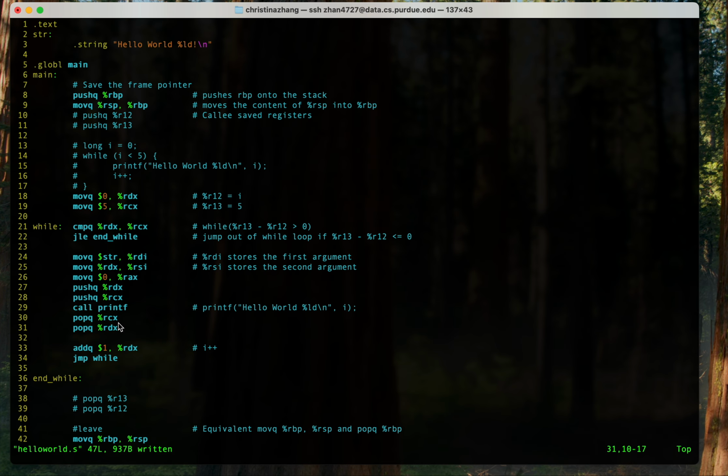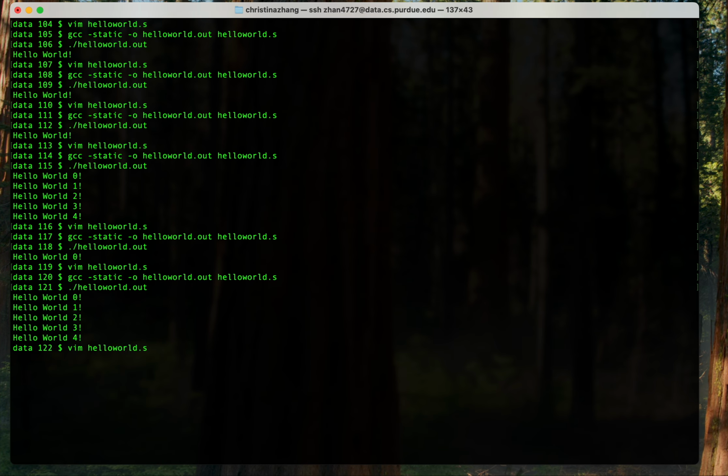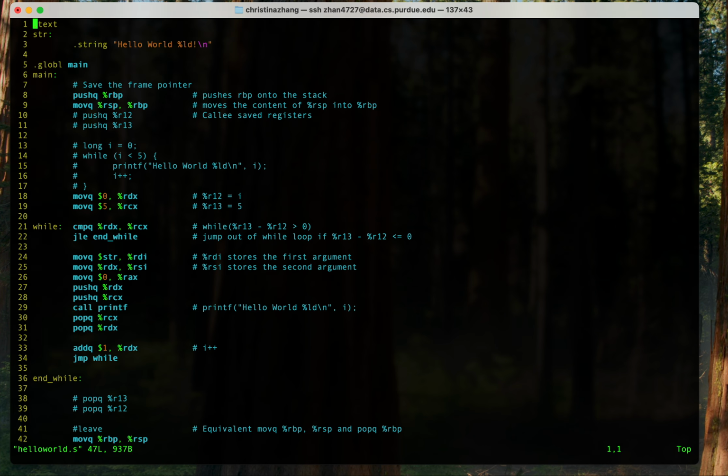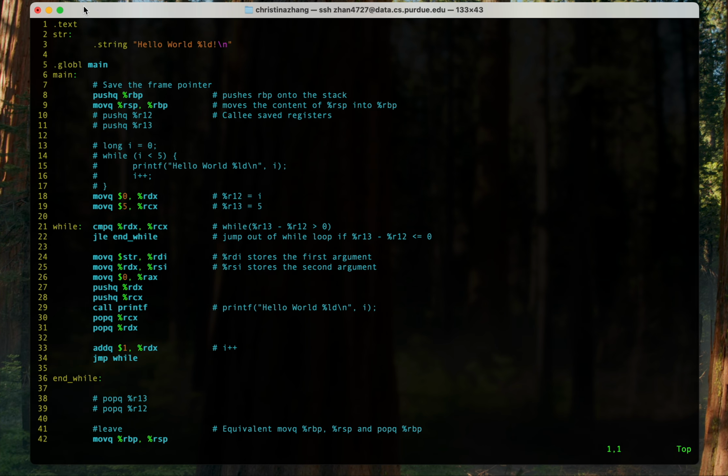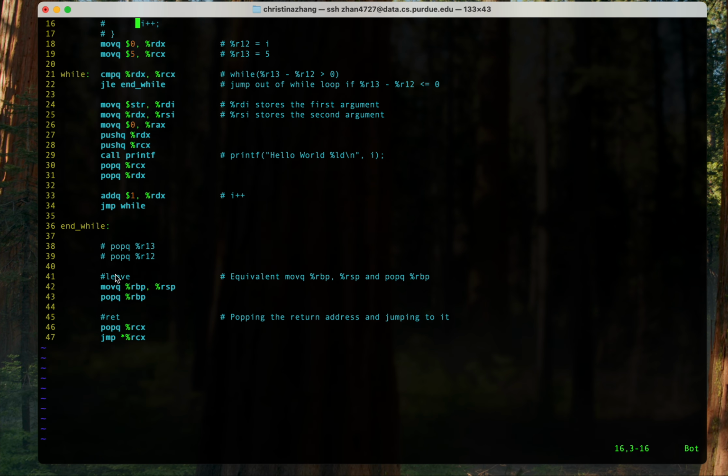Okay, so now we save these values. And because we're saving these values, we should be seeing the correct result. Yeah, and we see that it's working again. Okay, so I think this is already plenty of things that I covered. We start with .text, define the string, define the main function, and then always make sure to have pushq RBP, movq RSP RBP, leave and return.